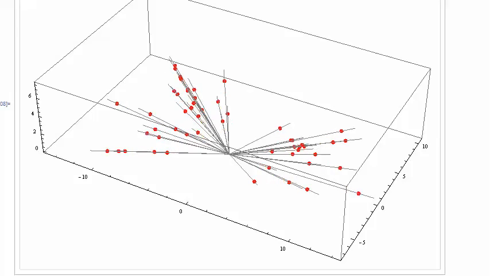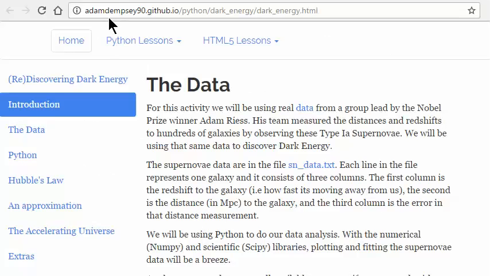There's a group of people some years back called the High Z Supernova Search Team, among them Saul Perlmutter, who got the Nobel Prize in Physics for making some discovery that the universe was accelerating. I've got one source here, named Adam Dempsey apparently, that claims to have real data from a group led by the Nobel Prize winner, Adam Riess, who happened to be on that High Z Supernova team.